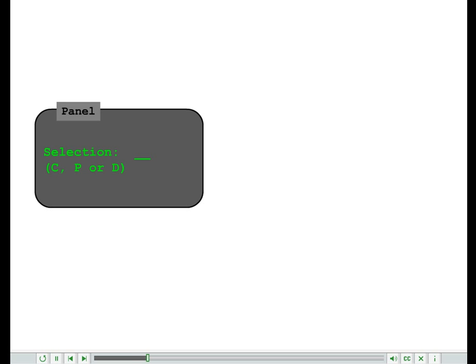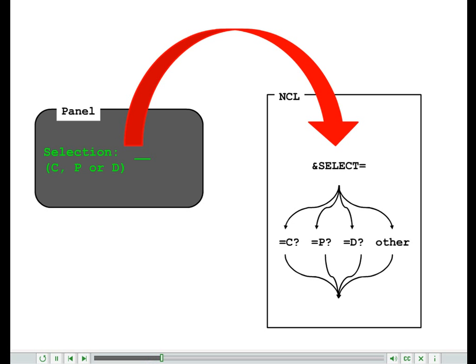Let's assume that we want to process the entry in a panel from a user. He is asked to enter one of three possible selections. The NCL should check which selection was made and then process accordingly. The NCL should also process a wrong entry. In this case we have four possible ways to proceed: a classical multi-way branch or a case structure.